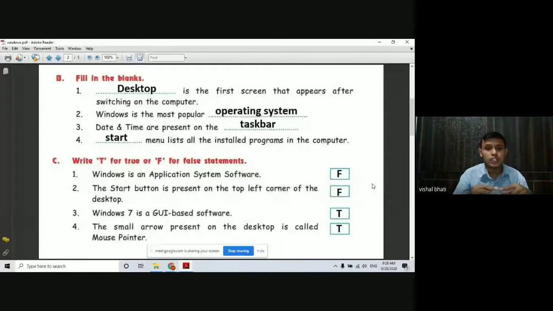Windows 7 is a GUI based software. It's true. GUI stands for graphical user interface, in which we see pictures, icons and text. These are the properties of GUI. It's true. The small arrow present on the screen is called pointer. You see the small pointer on the screen? That's called the mouse pointer. It's also true.